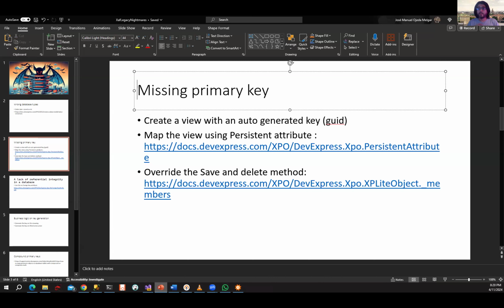So what will happen if I have a set of data that doesn't have a primary key, which, believe me or not, is more common than you think. The trick that we do in these cases is we create a view, and in the view, we generate a GUID, basically like a random GUID each time. So the GUID, you cannot use it as a pointer to the record, but at least to load the list view is good enough.